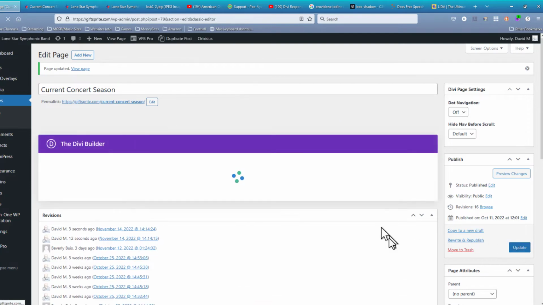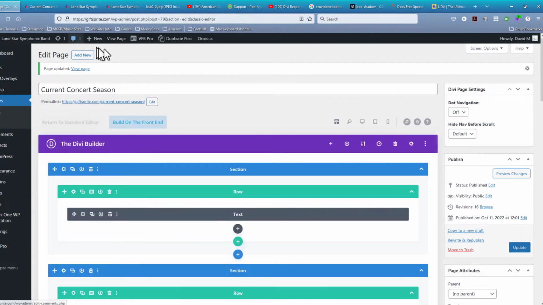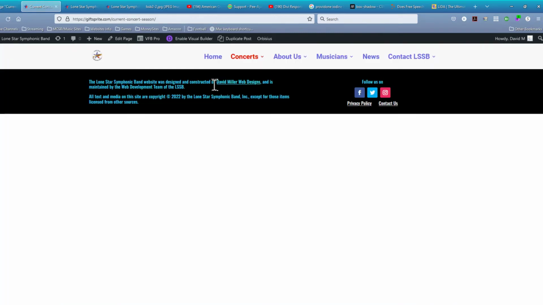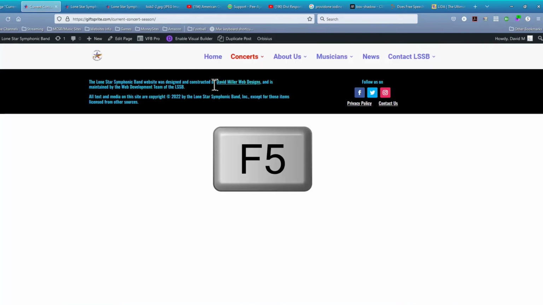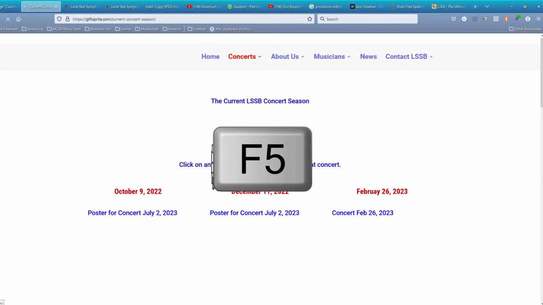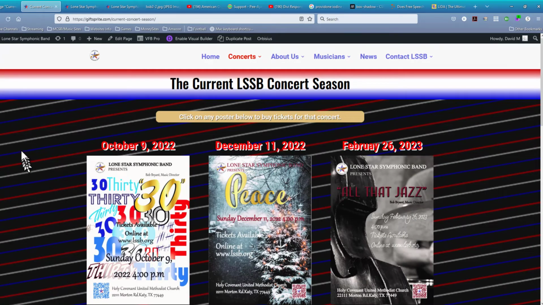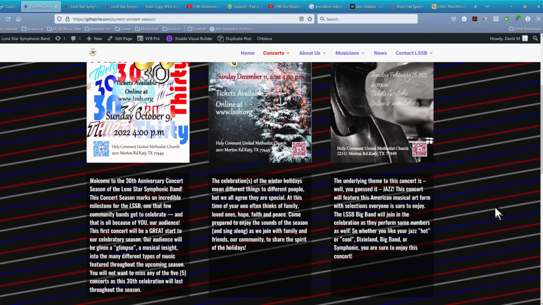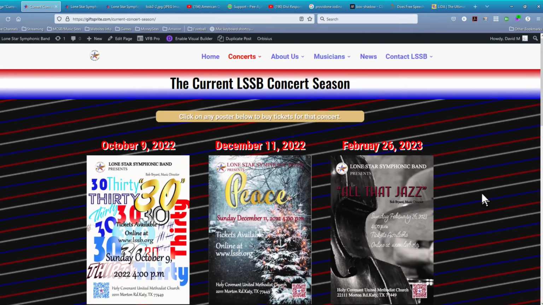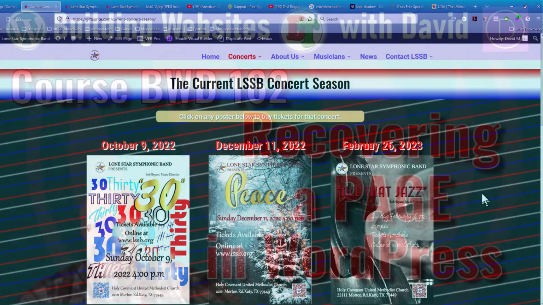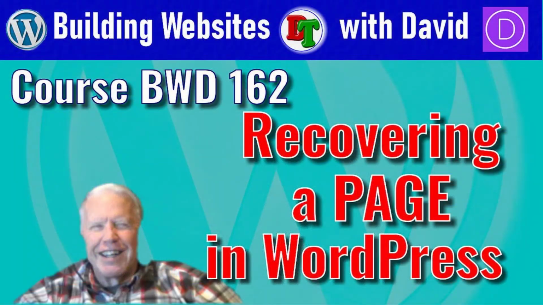and it loads, and when it comes back, let's now go over to the other tab on the browser, and I'm going to press F5, which will refresh it. And look at that, we now have the current concert season page back. And that's all you need to know to learn how to restore a previous version of a web page in WordPress. It doesn't have to be in Divi, it can be pretty much any theme. This is a WordPress feature.